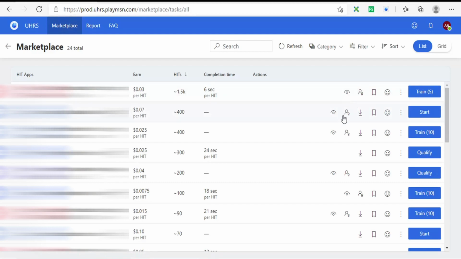After that, there is something called training. Training is just similar to preview. By doing training, you will be able to get some practice on the HIT app, and then you can start earning money by doing the paid HITs. So preview is done. Preview and training are just for practice.